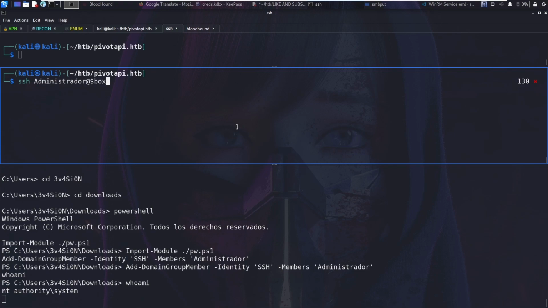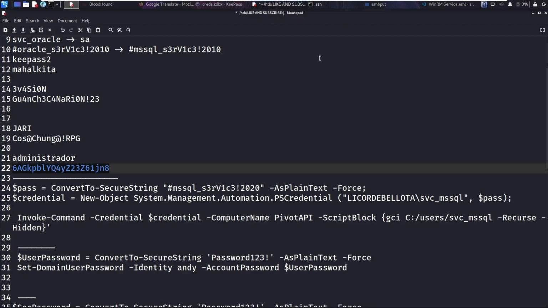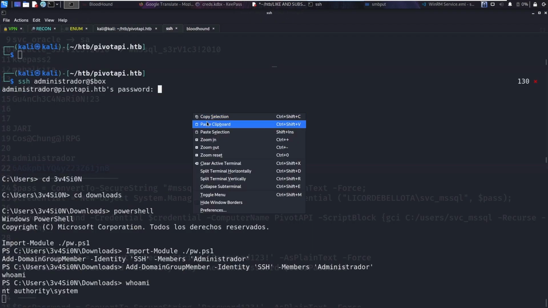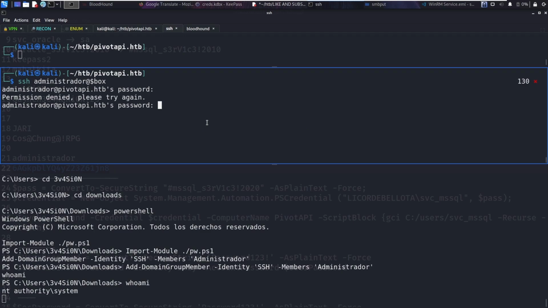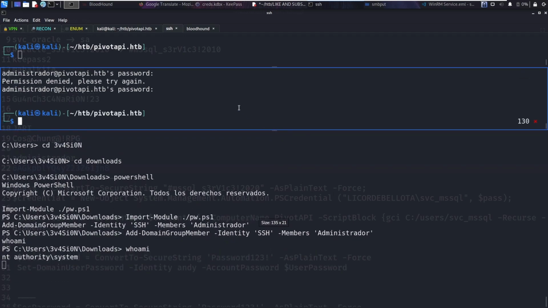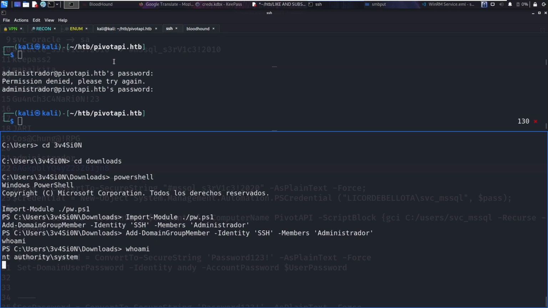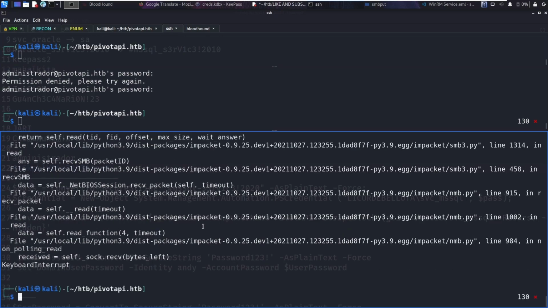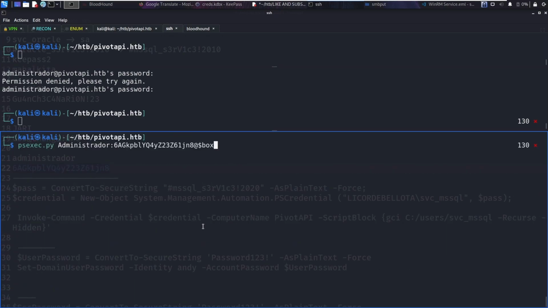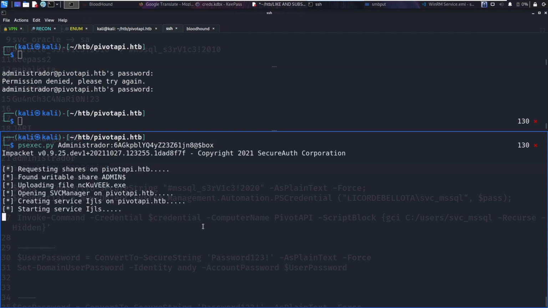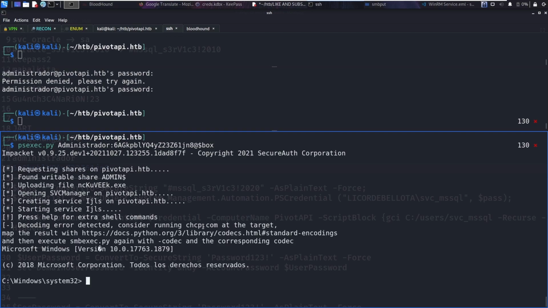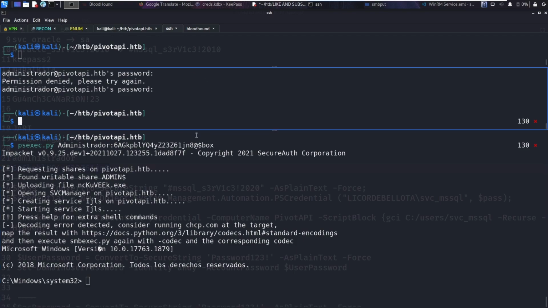Wonder why that is. SSH administrator at box. It should work. I mean, I literally used it before and it was fine. Maybe I'm copying this wrong or something. Okay, permission denied, please try again. For some reason the password isn't working. I don't really know why. I mean, you can see here if I use the same password, it works. So for some reason it isn't working. SSH should work because I've added it to the group. But I'm going to leave it at that anyway.